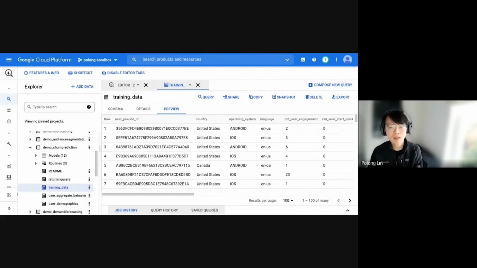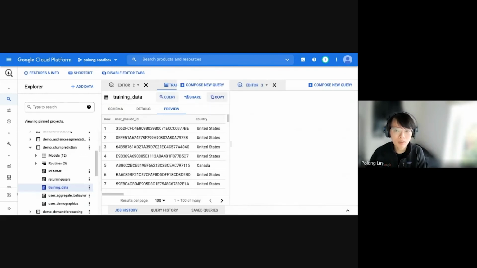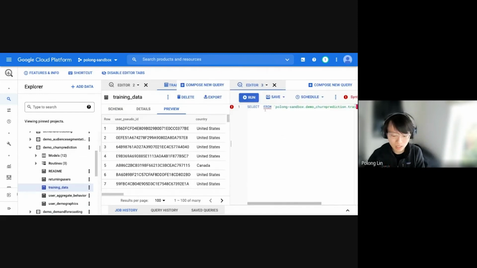Now, how would I go about working with this? Well, I could run queries directly in BigQuery if I wanted to. So I could write my SQL queries directly here if I wanted to.